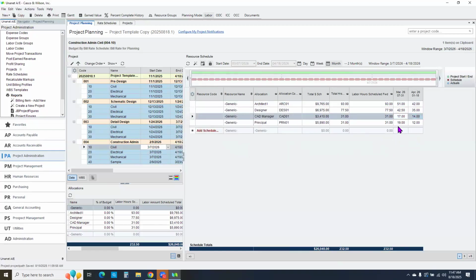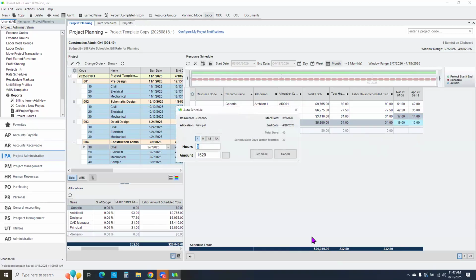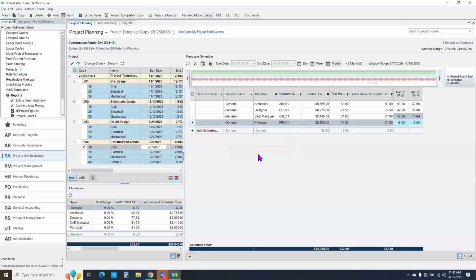So the key is to hold that control key down first and click the box, and then it'll come up where I can enter how many hours I want them to work each day, because I'm using the automatic, and it's for the 43 days. So if I want them to work four hours each day, it's going to schedule them and update that.